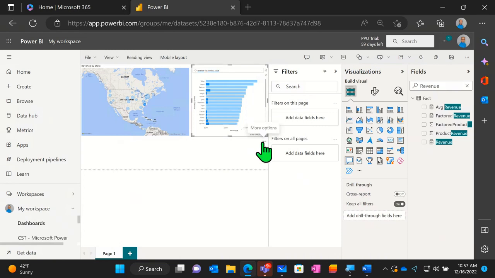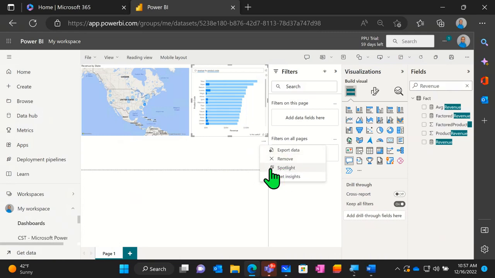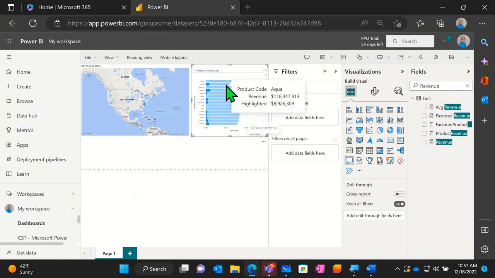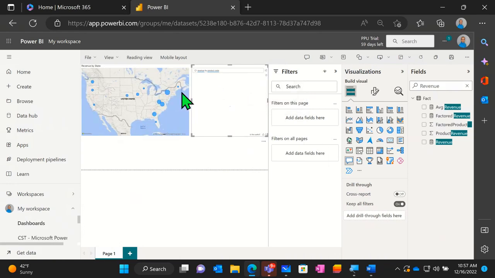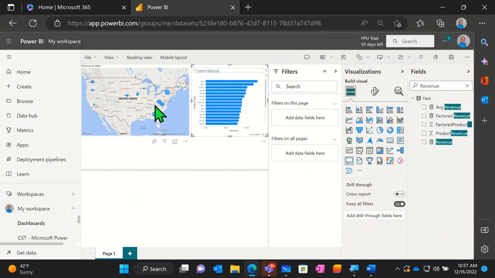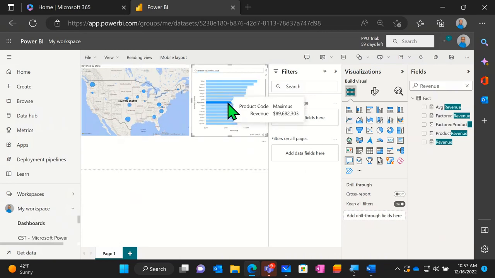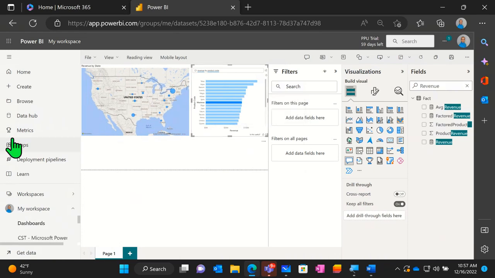It says, was it useful? Yes, I have more options. I can export this data, remove it, or spotlight. Now, if we actually click onto the waterfall chart, we'll be able to change the way that it looks and it interacts with our map. All right, so we can see that it is changing the information for us.